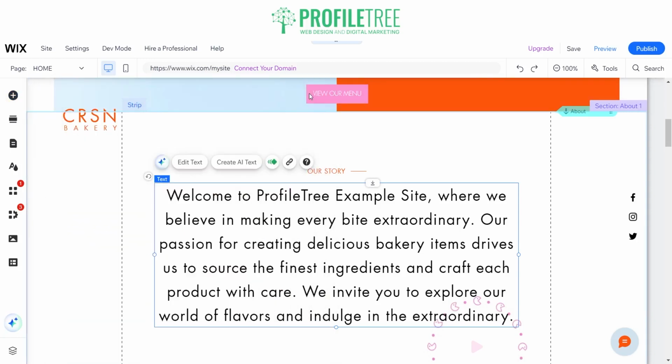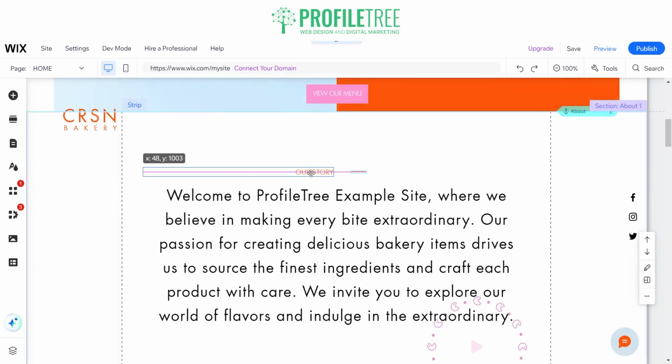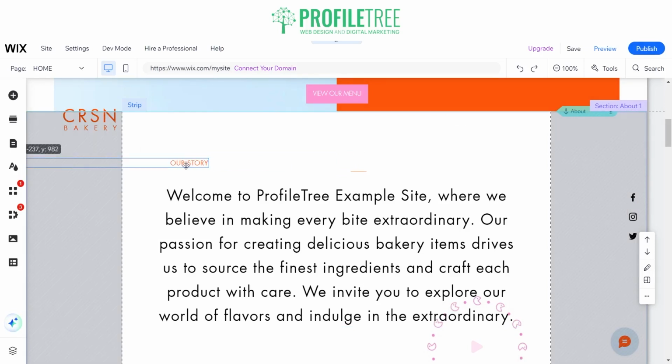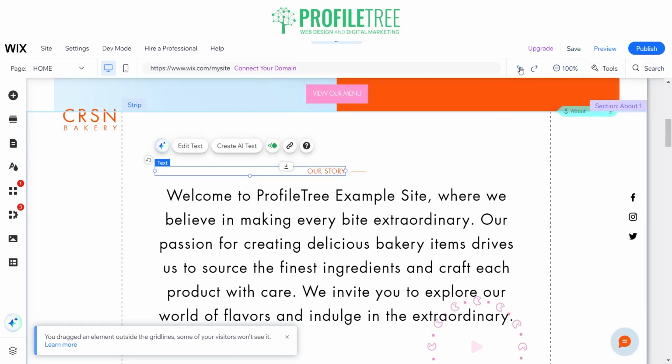One thing to note when you are using Wix is make sure to avoid these dotted lines outside. So anything inside is okay. Anything outside, if it goes gray, that means it won't be seen if it's on the grid lines or outside of the grid lines. So some of the visitors won't see it. You'll actually get that notification pop up on the bottom left. So something to be very wary of.